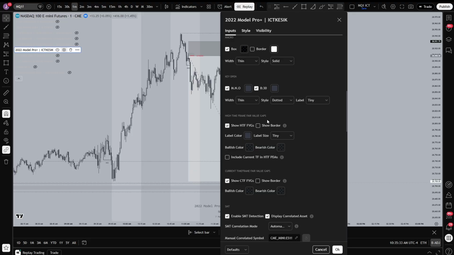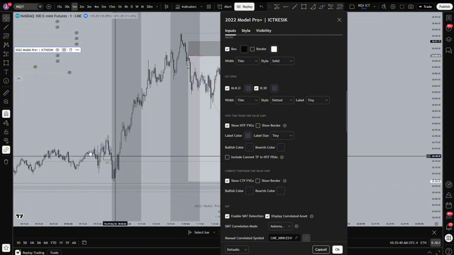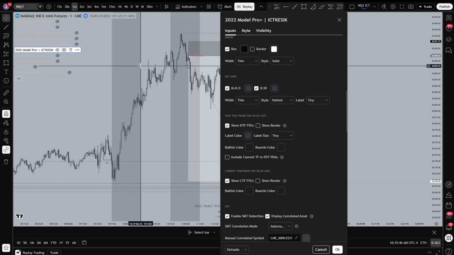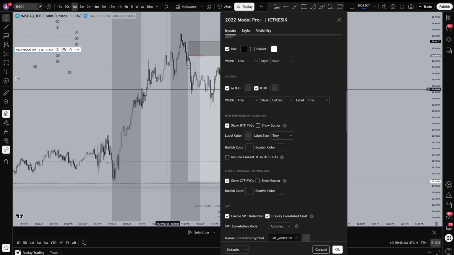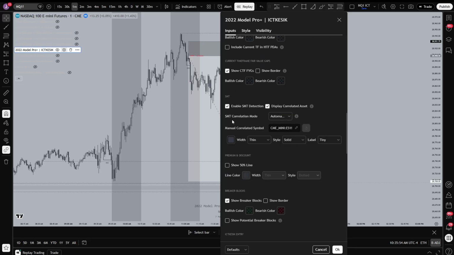We have high time frame fair value gap, so you could change the color of a bullish and a bearish fair value gap. Bullish right here and bearish obviously on the right hand side. And it just updated the macro time. So now it fully displays, okay, this is at 9:45. It's only showing me 9:45 to 10:15. This is the macro time right here. Going through current time frame fair value gaps, so it'll show you current time frame fair value gaps.